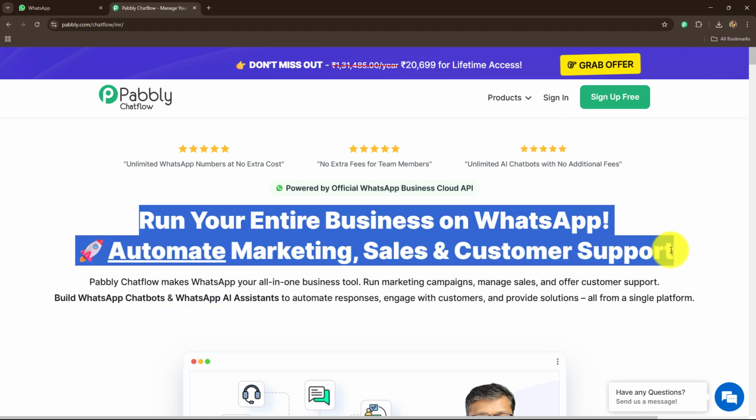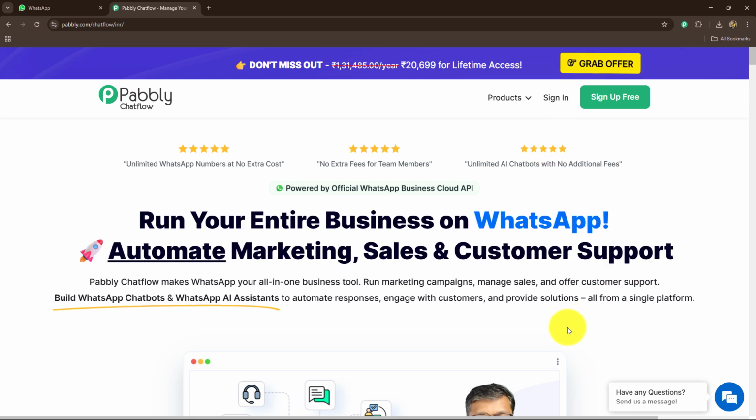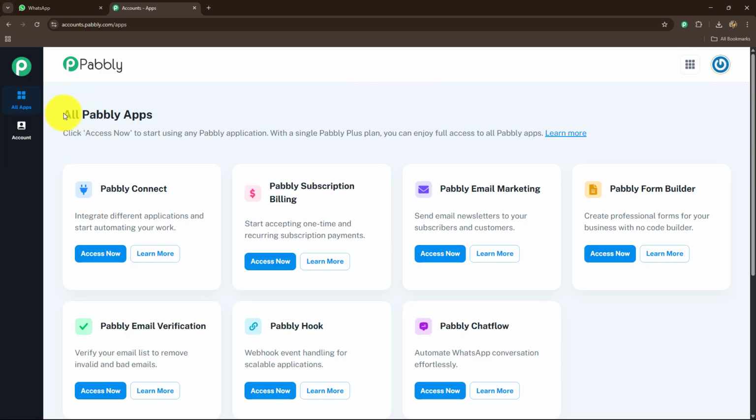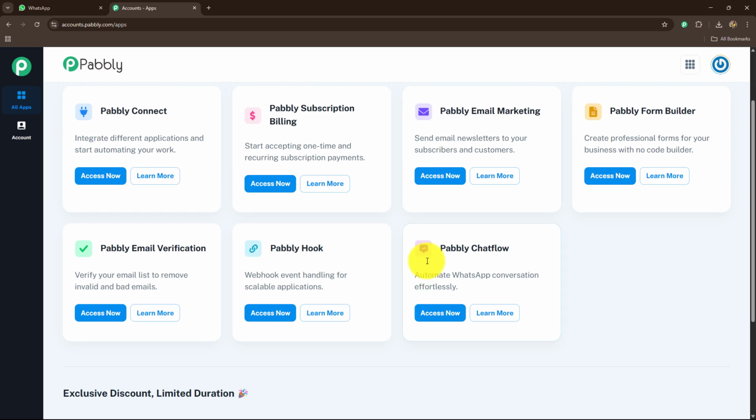Also, when you do that, you're going to receive 100 free tasks every month to explore this amazing software and to test multiple automations. As an existing user, currently I'm going to click on sign in. This is the all apps section where we can find all the products that are offered by Pabbly. To create the WhatsApp chatbot, we are going to use Pabbly Chatflow. Let's click on access now.